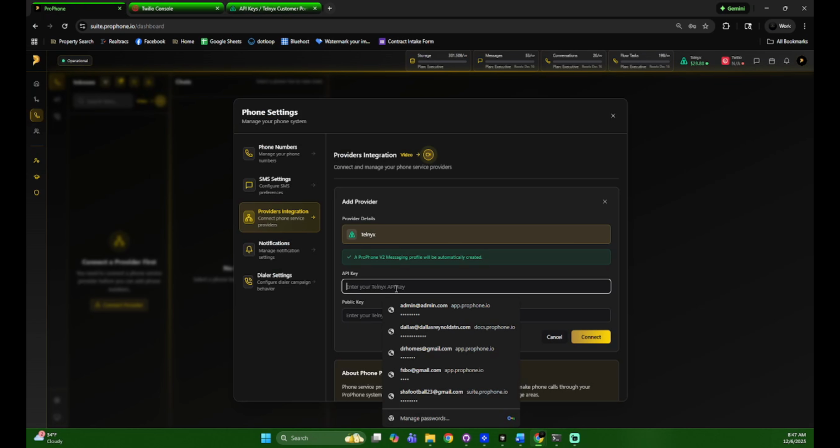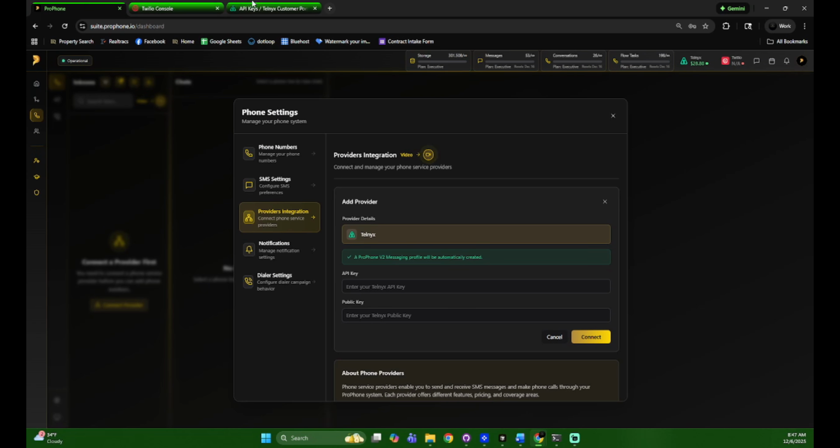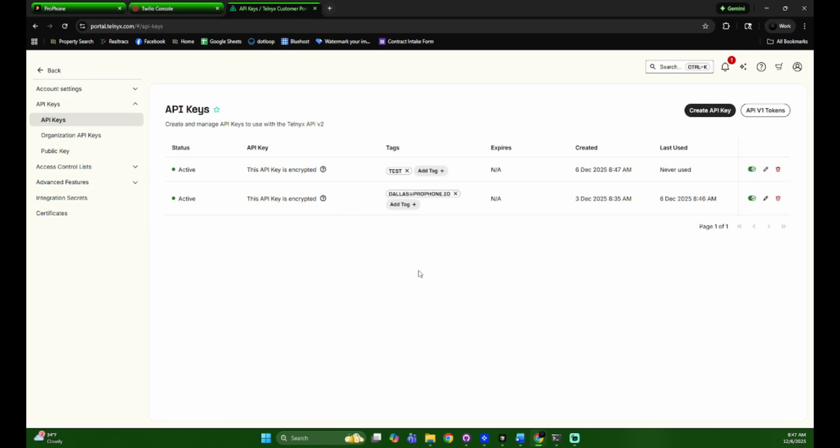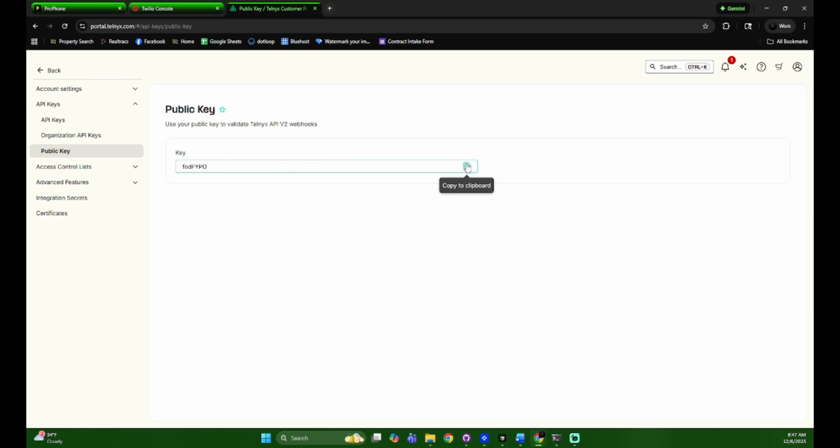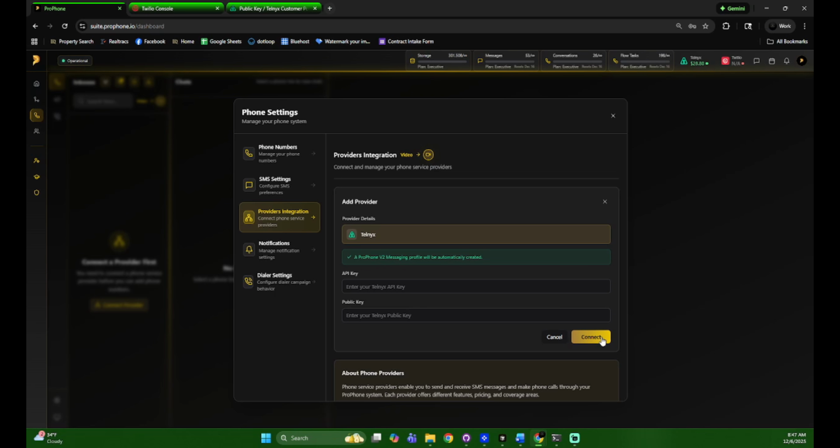Okay. Now you're going to copy this API key and you go in here and paste that API key here. Okay. And then you will need your public key. Now, once you close that, you will not be able to get it back. So keep in mind, if you need an API key or if you forgot it or whatever, just delete it and create a new one. I've done that multiple times. But to get your public key, go in here and click on public key. And then you will copy this public key, go in here, paste it, connect, and then you'll be connected to Telnyx.